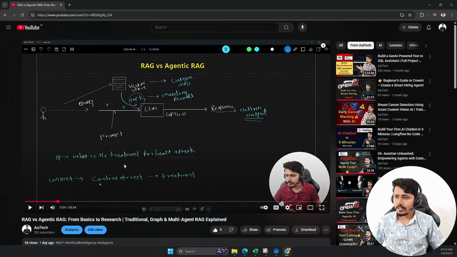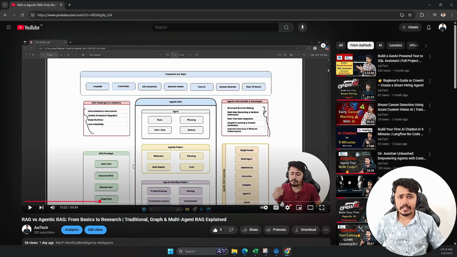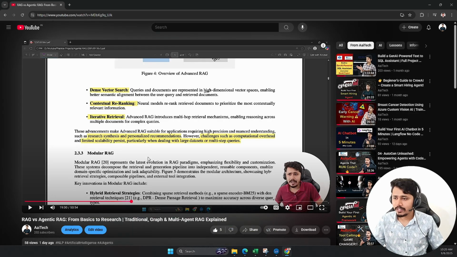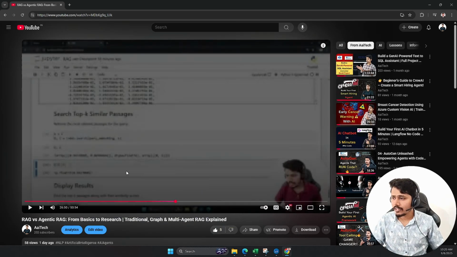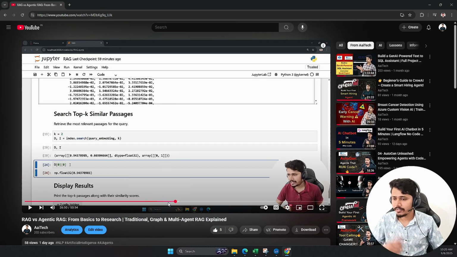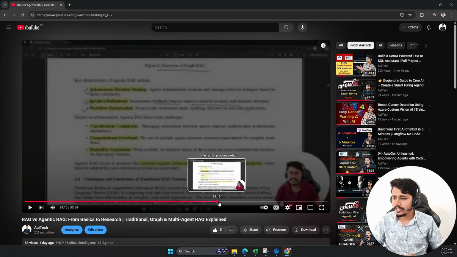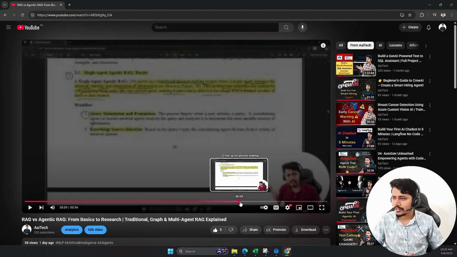This is part 1 of this series. You can see we have covered the basics of RAG versus agentic RAG, and also explained a research paper, and gained a thorough understanding of how agentic RAG evolved. We have also covered the different types of basic or traditional RAG operations. After that, we did some practical implementation. We tested how semantic similarity works. And then we started with the agentic RAG application.